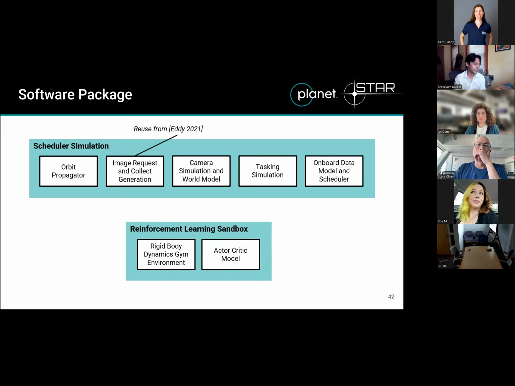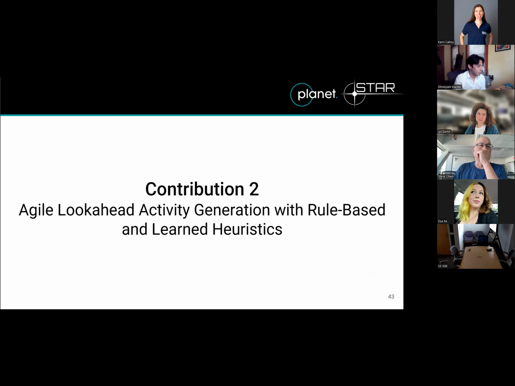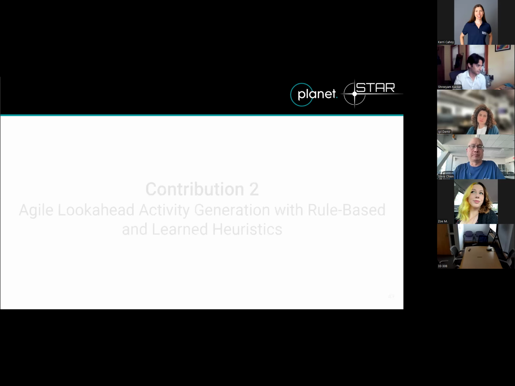This consists of a rigid body dynamics gym environment in OpenAI Gym, and an actor-critic reinforcement learning model. There we go. The rigid body dynamics environment, I can extend from Patrick McKean in Starlab. I also did a bunch of this work for my project for undergraduate robotics last semester, so that's in a pretty good place. Contribution 2 is agile look-ahead activity generation with rule-based and learned heuristics.